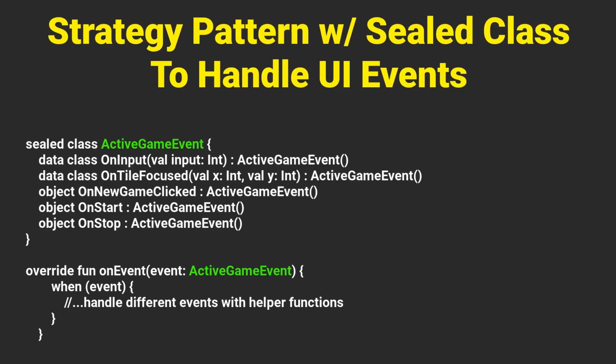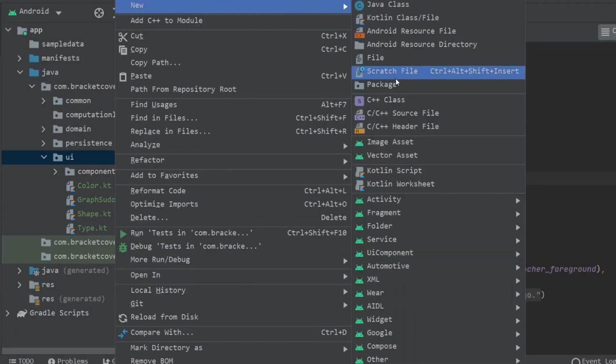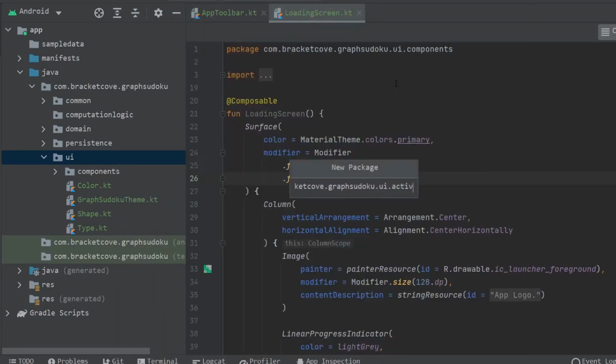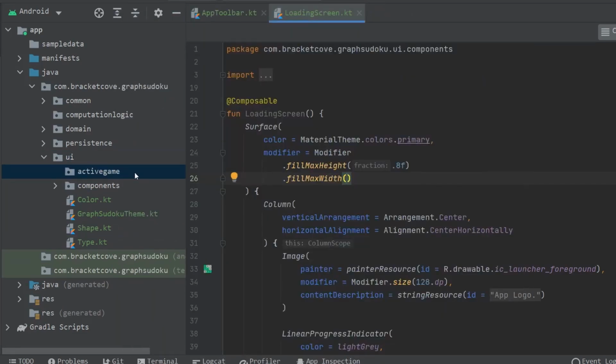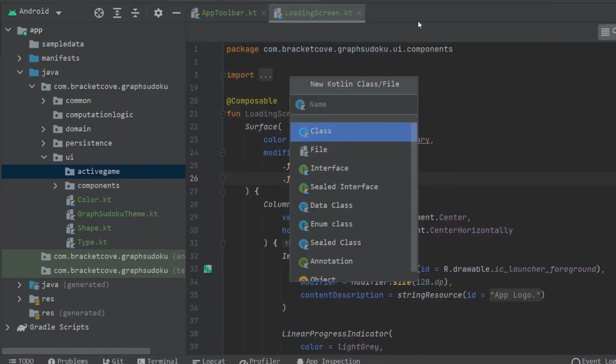That's the strategy pattern. Right-click on the UI package and go to New Package called Active Game. Right-click on this new package, go to New Kotlin file or class, and we're going to create an interface, and it's going to be called Active Game Container.